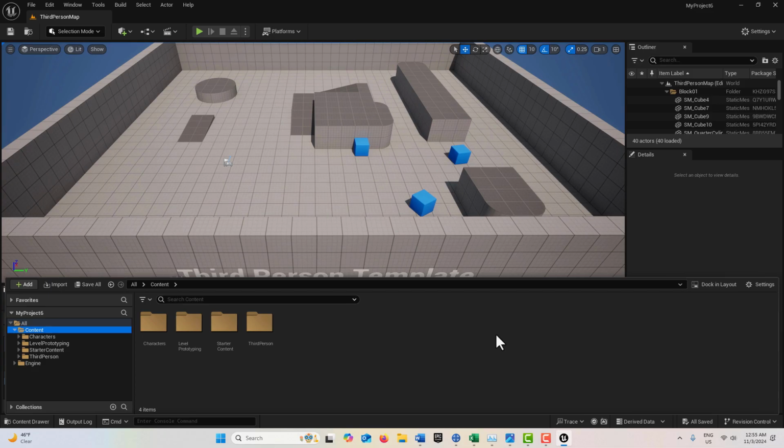Hey, how's it going? Today I just wanted to do a quick video about soft references in Unreal Engine. The reason I'm doing this is that I've been seeing a flurry of tutorials coming out of Unreal Engine and elsewhere on the internet about the importance of using soft references.